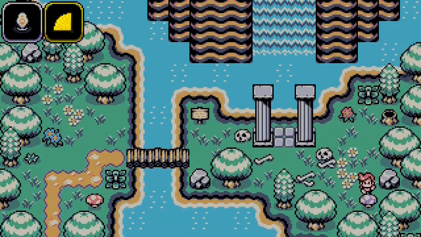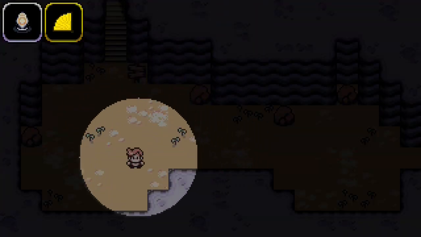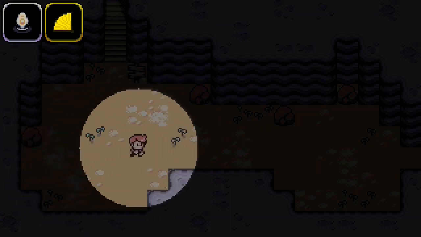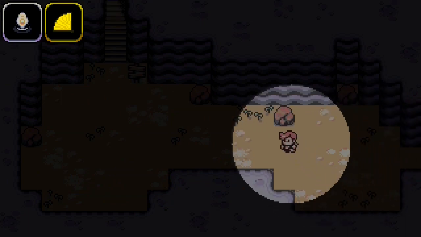Welcome back to another Pixel Game Maker tutorial and a devlog for Timothy and the Mysterious Forest DX. Today we're going to show you how we were able to darken a room and give light to the player as he walks around it. And with that said, let's get started.